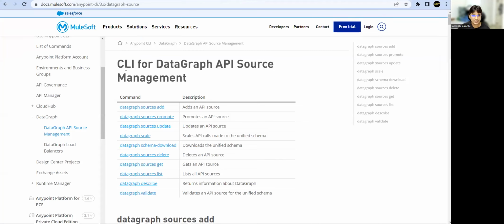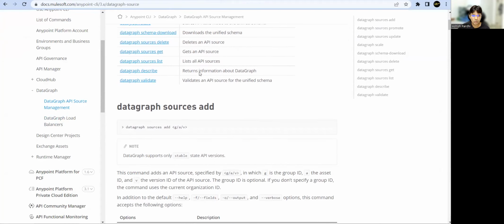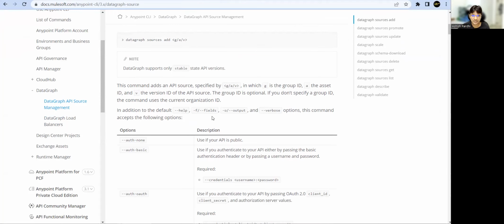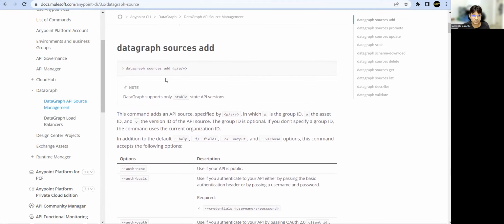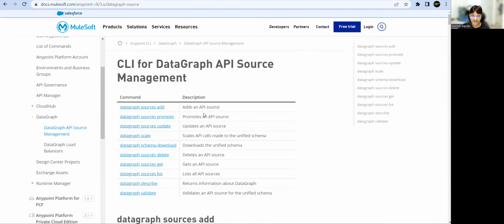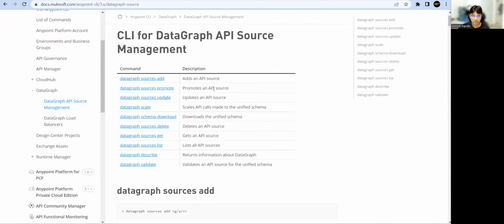If you look at the Anypoint CLI references for data graph, the first change we already made: we made the API specification eligible to be accessible from Anypoint Datagraph CLI. So that change has been done. We have published it to the Exchange and we have grabbed some information from there. So let me explain this command. You can use data graph sources add command to add the API sources to your data graph. You can promote it from here.